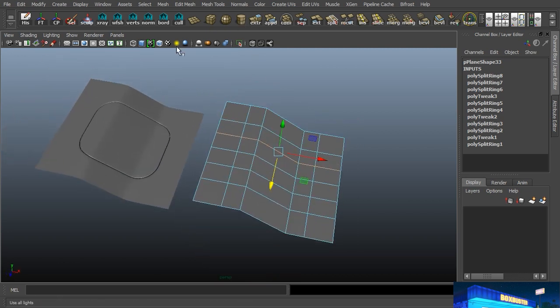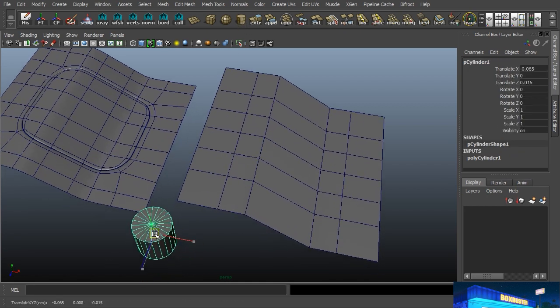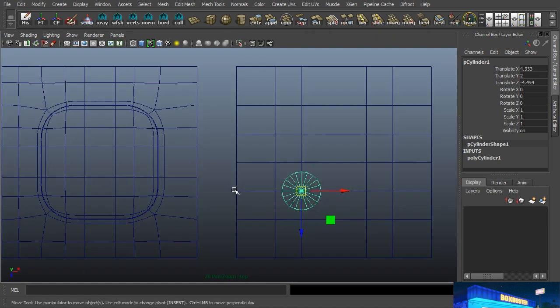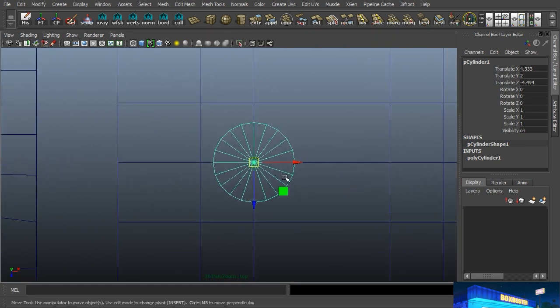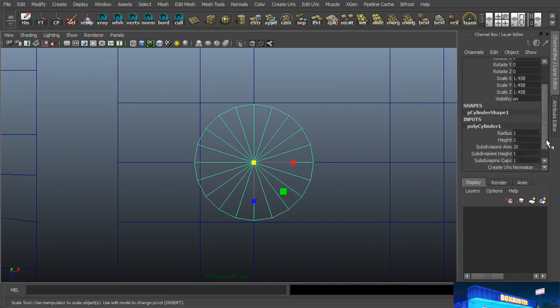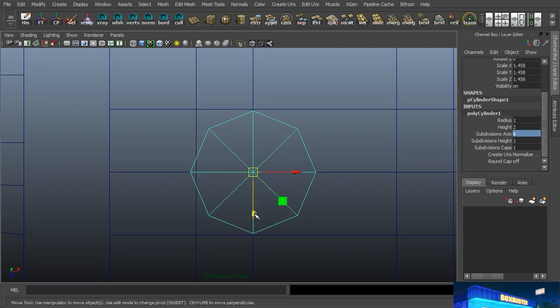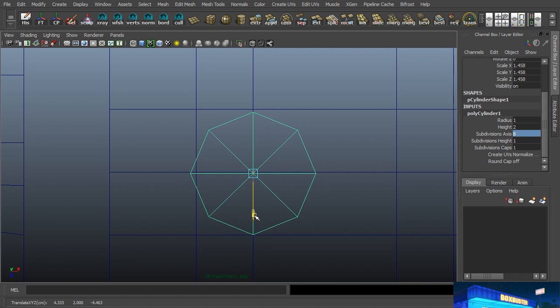All right, turn on wireframe unshaded. We're going to grab a cylinder, and this cylinder I'm going to go ahead and just snap up here somewhere. And we'll go to our top view, and we're going to scale this up a little bit. And of course, we're going to change our numbers to 8 for the divisions around the axis. All right, we'll get this somewhere around there.